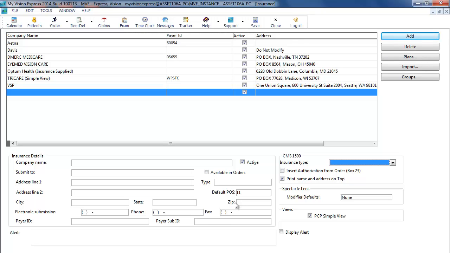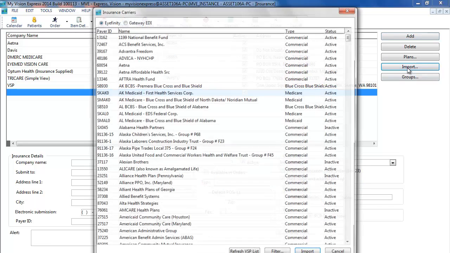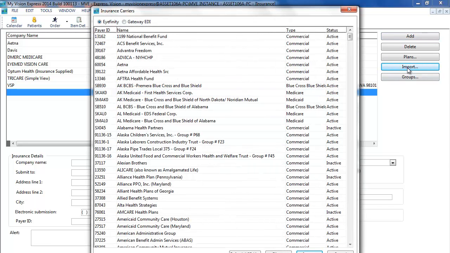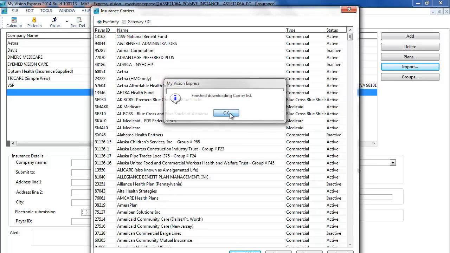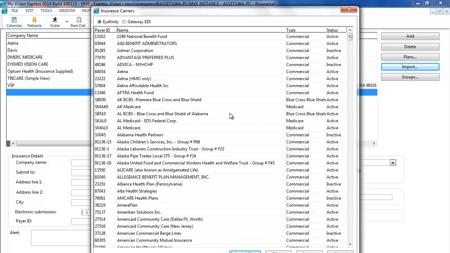Eyefinity interface users have the option to import insurance companies. Simply click the Import button. Make sure the Eyefinity radio button is selected, and click Refresh VSP List to ensure that you are selecting from the most up-to-date list. Select the insurance carrier you wish to import by clicking to highlight. Next, click the Import button.